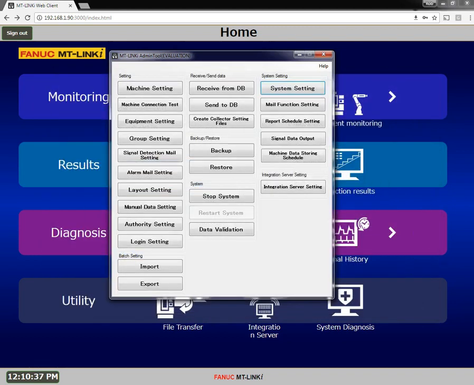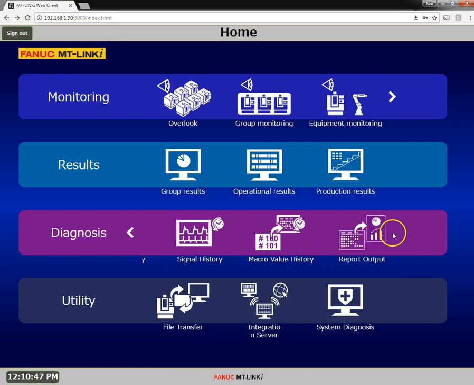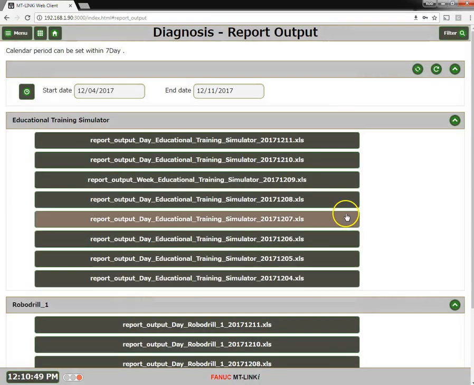Now, web users can access the reports directly from the report output icon. The initial date range, let's go to the report output. The initial date range period for each user is set in the authority settings. But this can be adjusted by the user to display a previous reporting period.